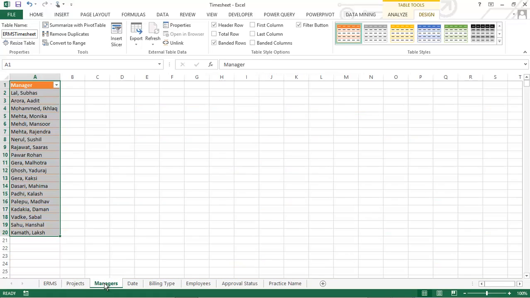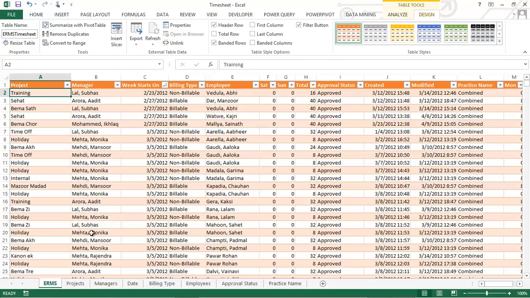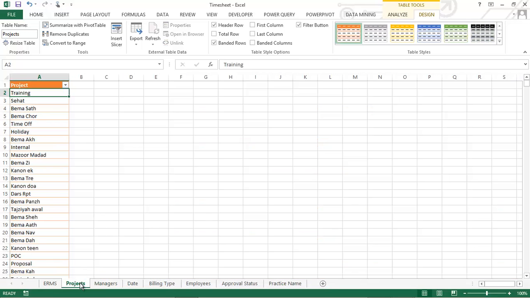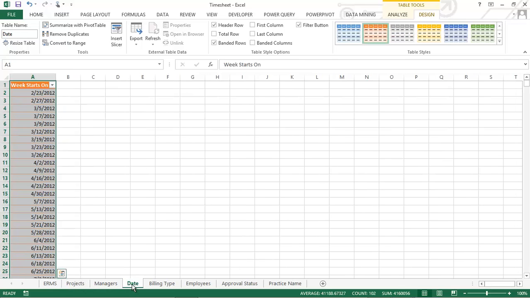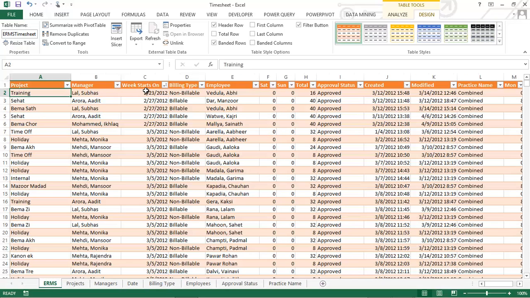Okay, so what we did is we created this managers table. See, the table name here is managers. From the managers data here, in the same way we created earlier the projects table. Then we created the date table from the week starts on table, and then the billing type table from the billing type, employees from the employee, approval status from the approval statuses, and practice name from this practice name.